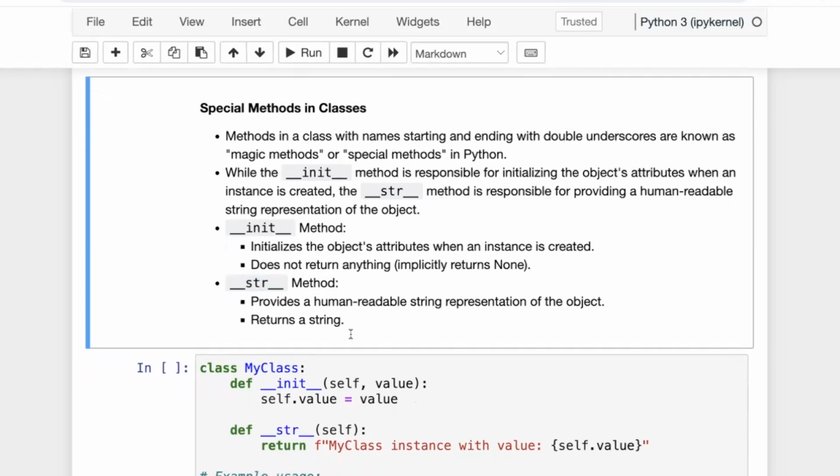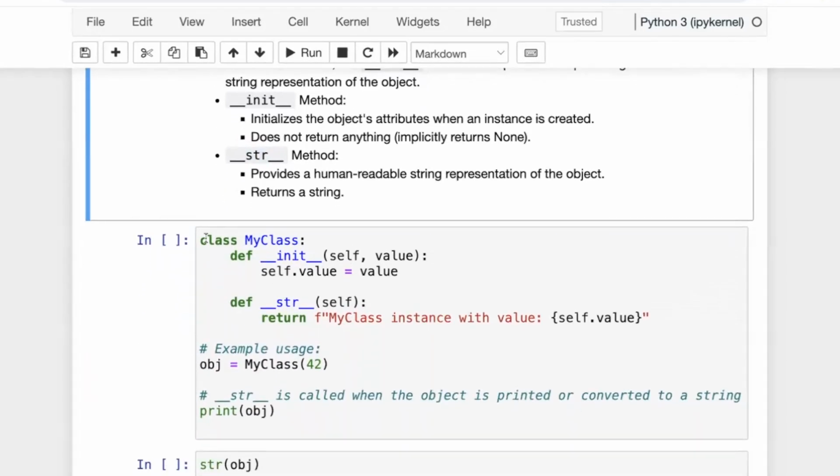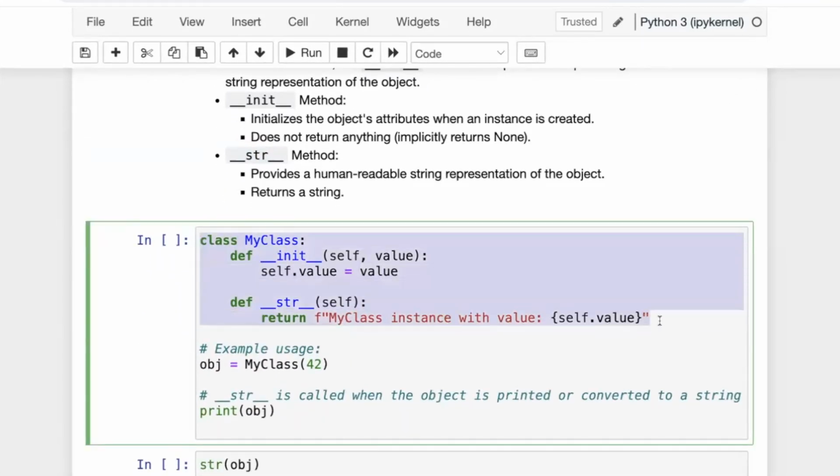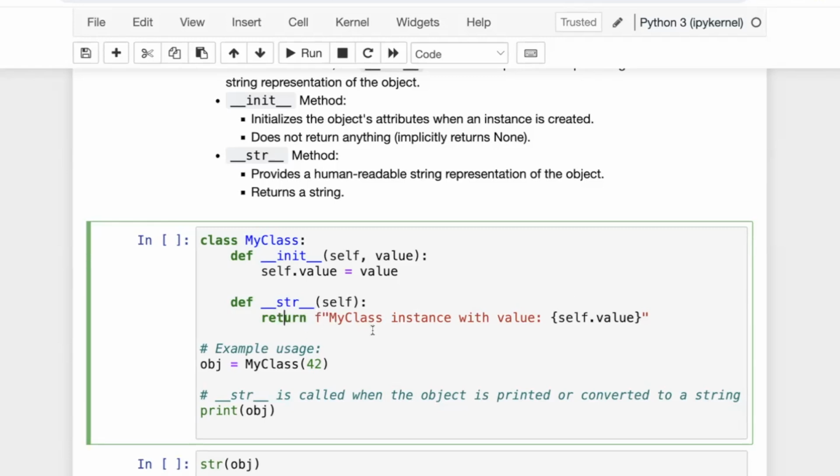So what does this mean? So let's create a class. And in this case, we define a very simple class to just show the idea behind using this str. So in this case, we just assign one value to this attribute, which is called value. And now we define this special method str. And what this does, right, this is a function. It returns this string, which is a formatted string or f-string, which says my class instance with value, and then you provide the value here.